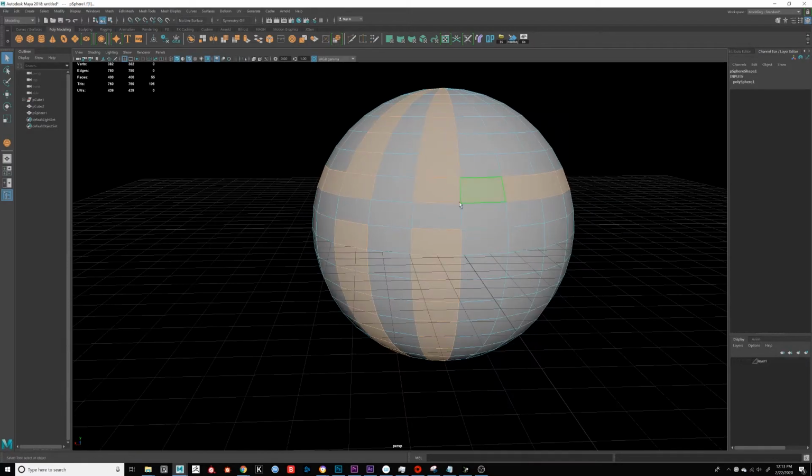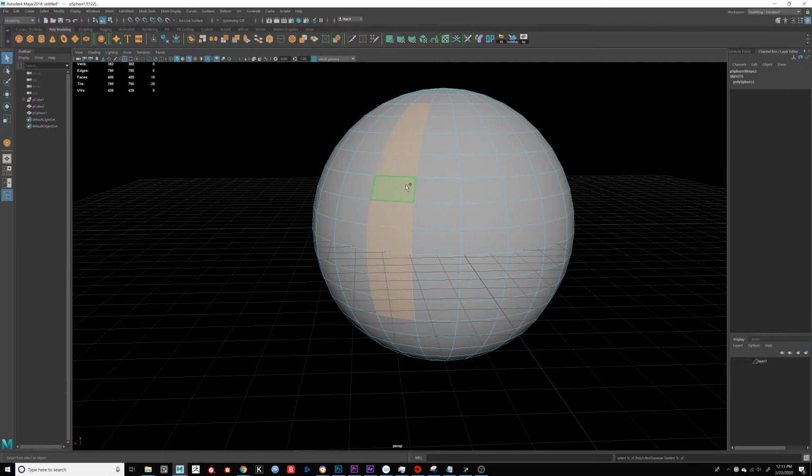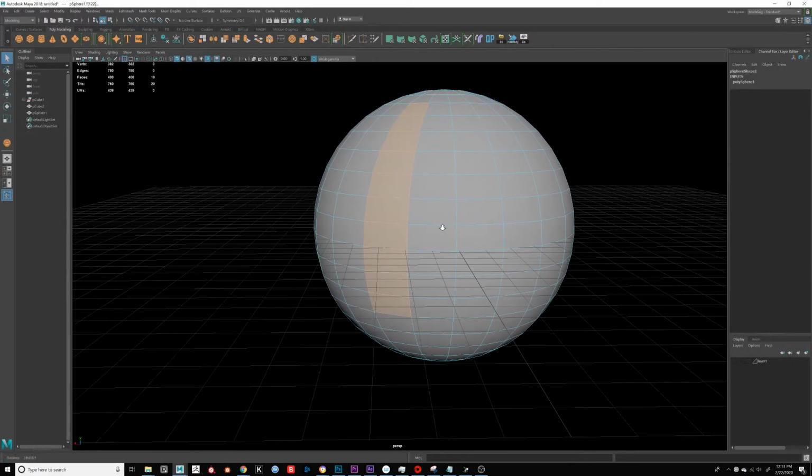Another cool way of making selections is if I select, let's say, 2 faces side by side, if I hold down Control Shift and hit the greater than or less than symbols, it will grow and shrink a selection along an edge. So it also works, of course, for vertical. These are a couple different methods for making quick selections, which is really handy for getting detail into your mesh quickly.